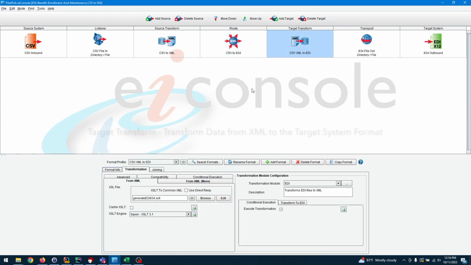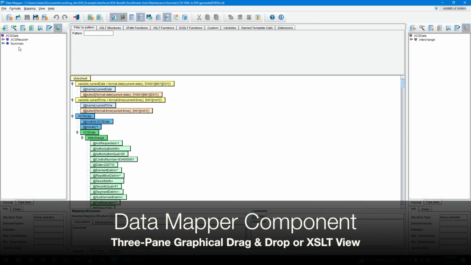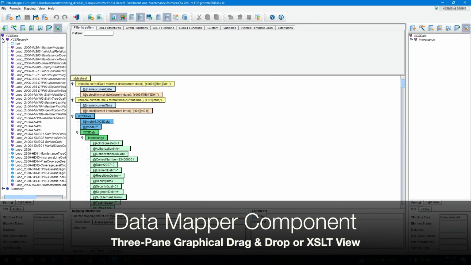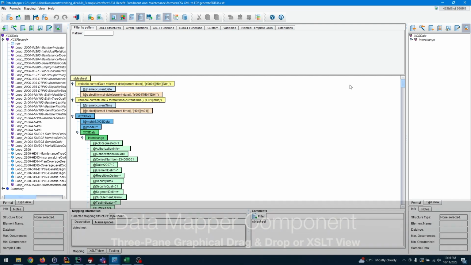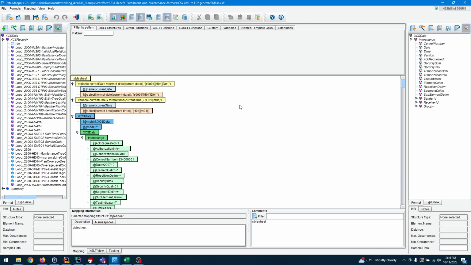In the target transformation side, we're going to be doing our mapping here in the data mapper and then converting it into an EDI file. To do that, let me open up the data mapper, and you'll see that we've got our 3-pane drag and drop tool. Left-hand side to the center, right-hand side to the center. It's basically what we're going to do.